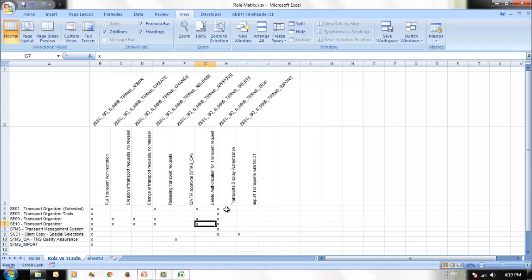And we have transport display authorization, which will have most of the transaction codes only with display, and import of transport request, that is SCC1. As I said, whenever you create an authorization concept, you create one role called display role, because this may be required many times, when you want to give only display access to somebody, and you can use this only for reporting purposes.